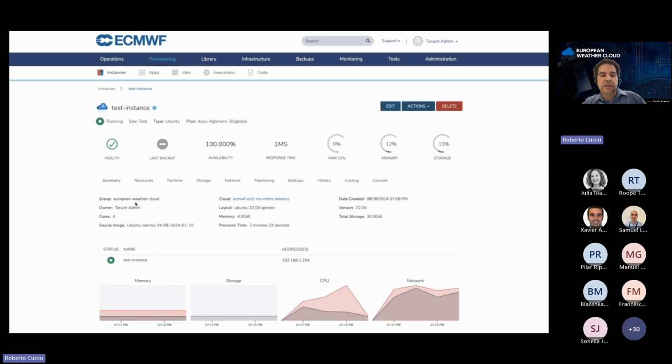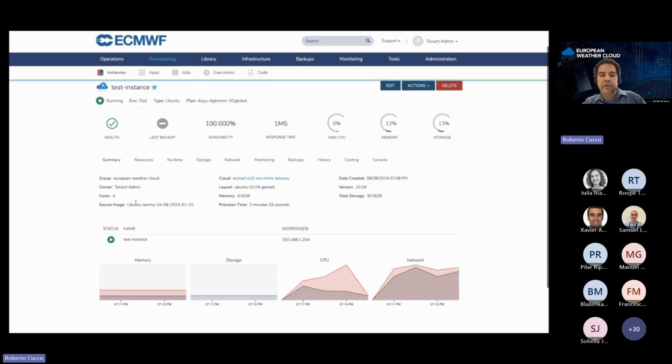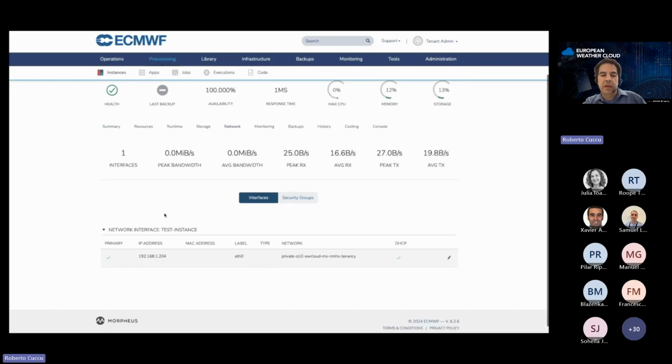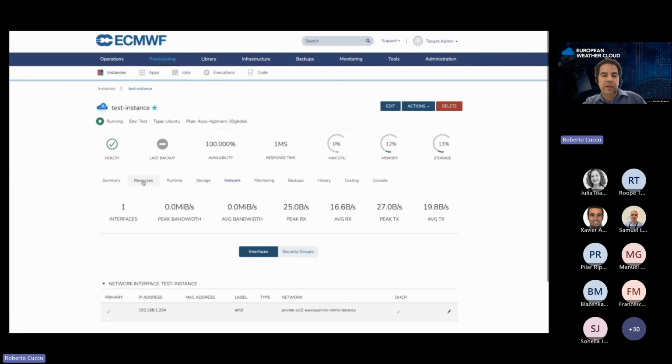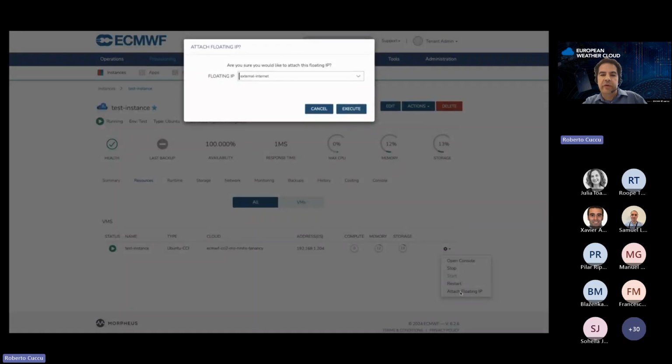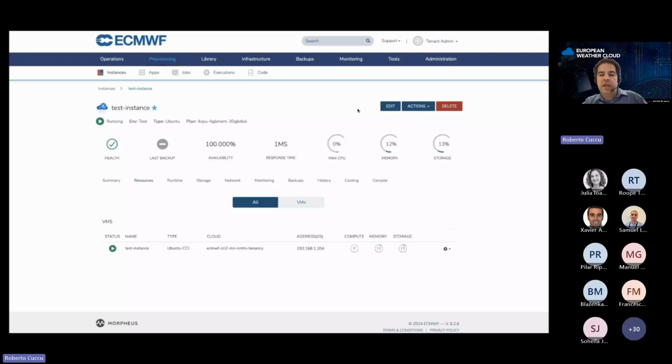So now let's access a virtual machine and show you how to provide a floating IP to a VM that has just the private IP. You can see here it's connected just to a private network and doesn't have access to the internet with a public IP. So you need to go under the Resources tab, and then on the right side you have a menu where you can attach a floating IP. Here you need to select the external internet network that provides a public IP, and then you press Execute.